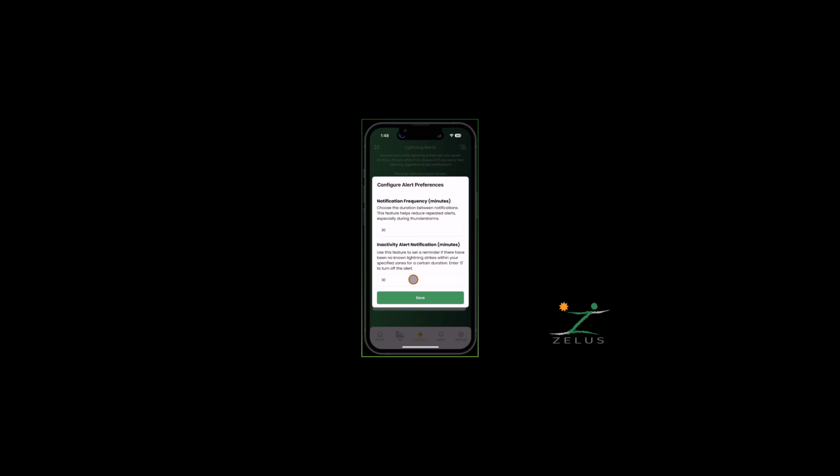During heavy thunderstorms, there can be hundreds of lightning strikes every few minutes. To keep from getting notified for every single one of these strikes, you can set up a time period where, once it's alerted you to the first strike, it won't alert you again until that time period is passed.